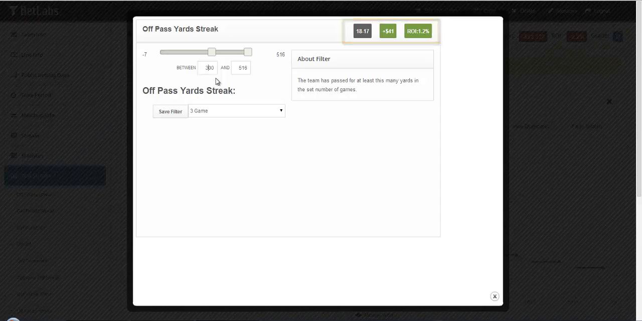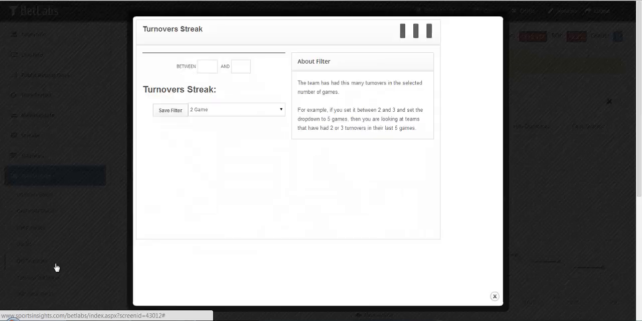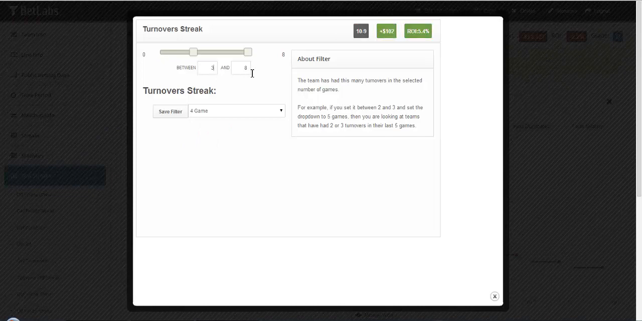You can combine these stats and stat streaks along with some of the team information and line information to really build some complex systems. You can even look at turnover streak, which is definitely a popular one for our current members. So if they're looking at 4 games of at least 3 turnovers, or 4 games in a row with 1 turnover, you can go through all the possibilities there.